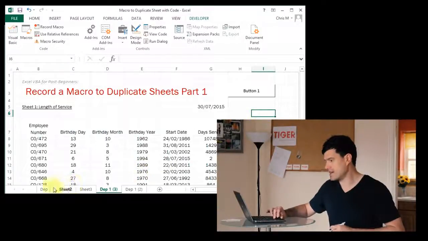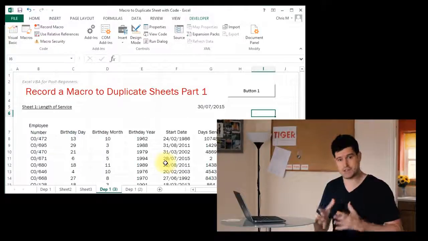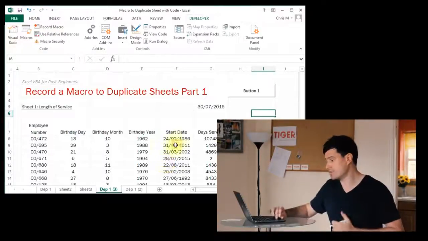Okay, so let's give it a go. Let's notice how many sheets we've got here. 1, 2, 3, 4, 5 sheets. So if we click this and everything works, then it should duplicate the sheets, and in total we'll have 6 sheets because we'll have one more sheet.